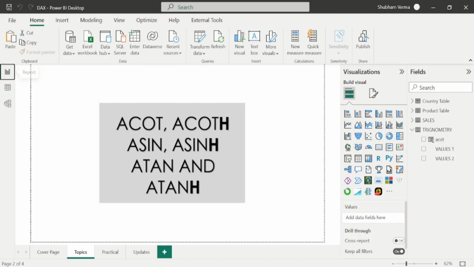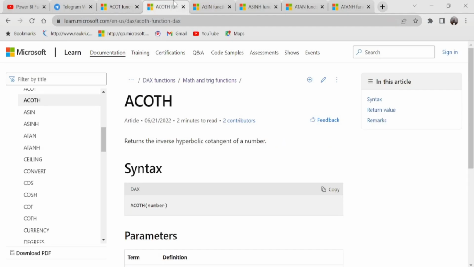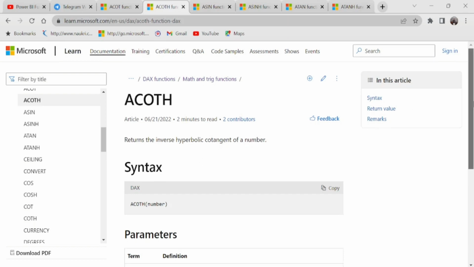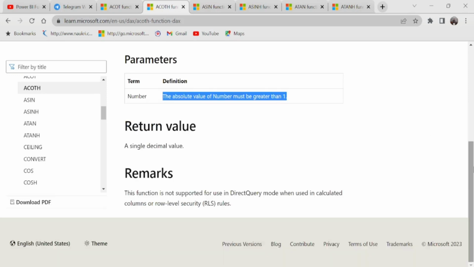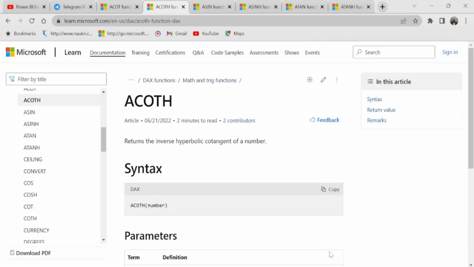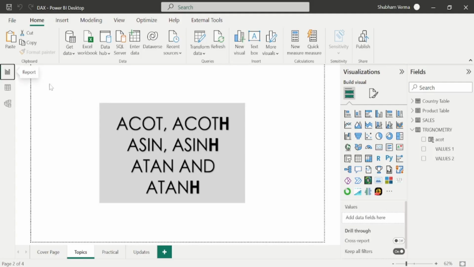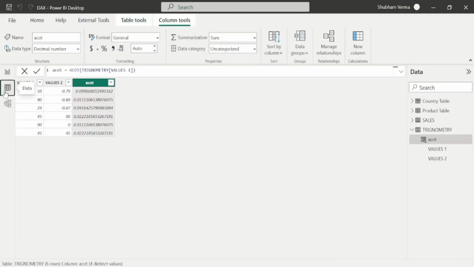So let's go to the reference page and understand the definition. It returns the inverse hyperbolic cotangent of a number. And here we have only one parameter, which is number. And here you can read the definition, guys. The absolute value of a number must be greater than 1. If it is a negative value, it will not work. So number should not be negative. So let's go to Power BI Desktop and apply this ACOTH DAX function.